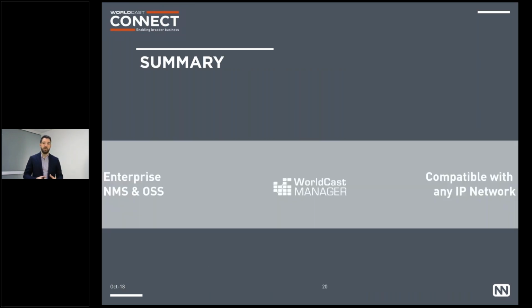So if we do a quick summary of what we discovered so far, the WorldCast Manager is an enterprise network monitoring software that comes with operation support modules as well. It is compatible with any IP network, so whether you're operating on a very standard Ethernet-based or fiber-based architecture, or whether you actually leverage some satellite links, some 3G, 4G mobile communications, it will be a very functioning system, whatever the case. It comes with a unified web interface, allowing a user to access all the module sets directly from their standard web interface.